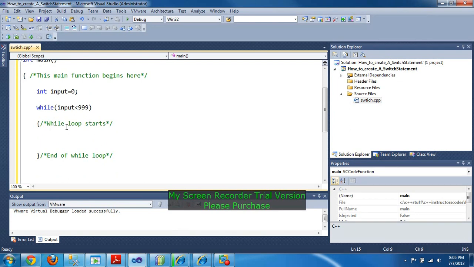Now the next step is that we have to prompt the user with a message. We're going to put this inside the while loop statement as well. So we're going to say please enter a value, and then we're going to put the end of line statement there.